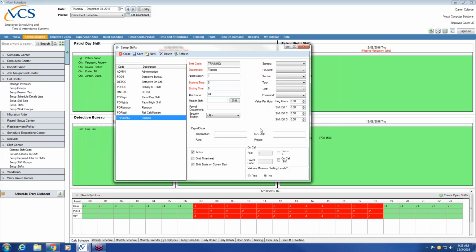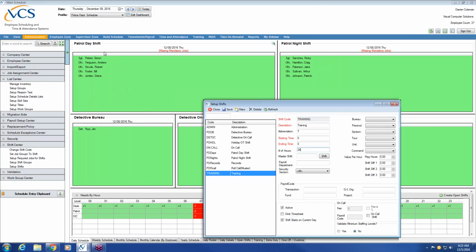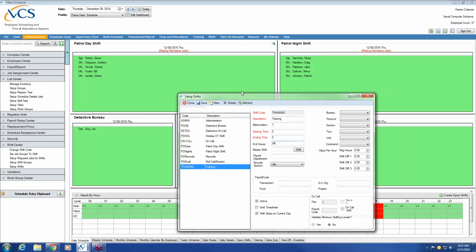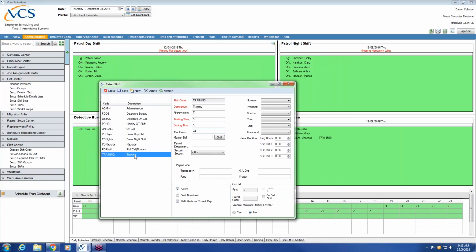Right, so if I have an officer on a regular day off and he's going to be training from 0800 to 1600, it might be a little confusing to assign him to the standard day shift. It might work a little better to just create a standard training shift that we can place somewhere on our dashboard.